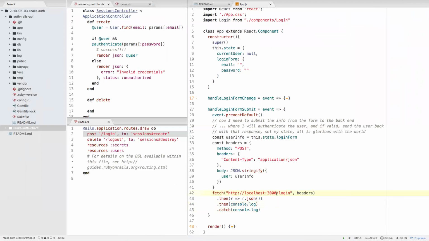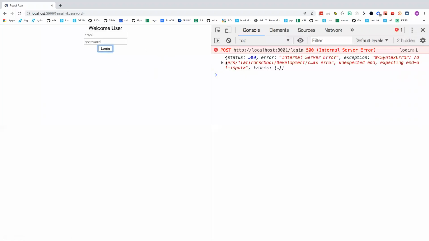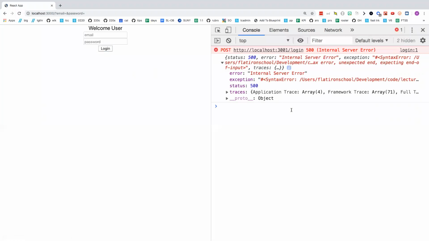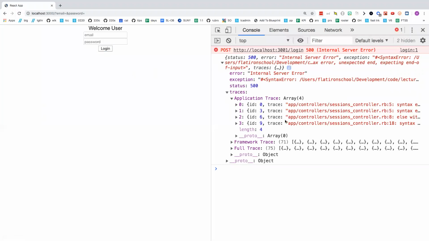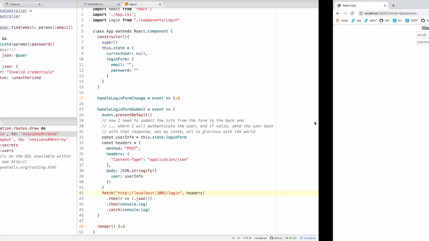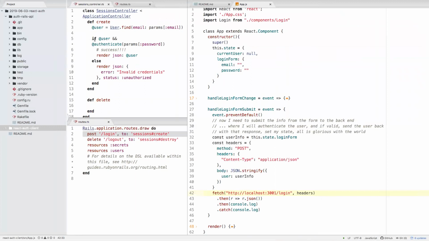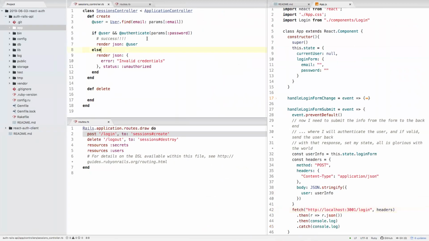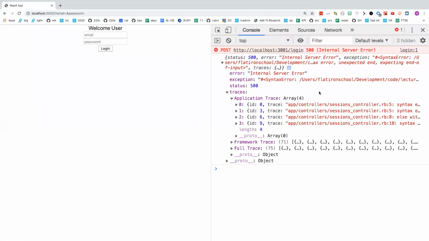So now if I change this to 1, what I hopefully will get back when I try to log in once this thing reloads. Cool. So we actually got a 500 error, blah, blah, blah. Oh, wow, what's going on here? Syntax errors, sessions controller line 5. So we messed up somewhere in here. If user, let's see, what does that say? Does that say any more?